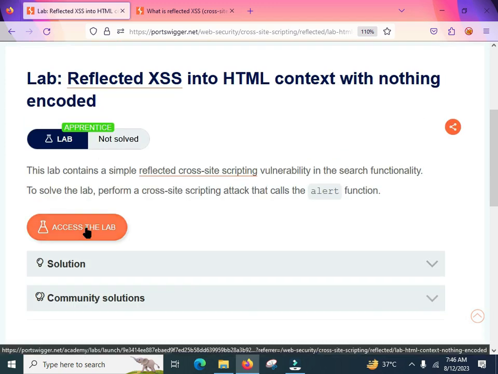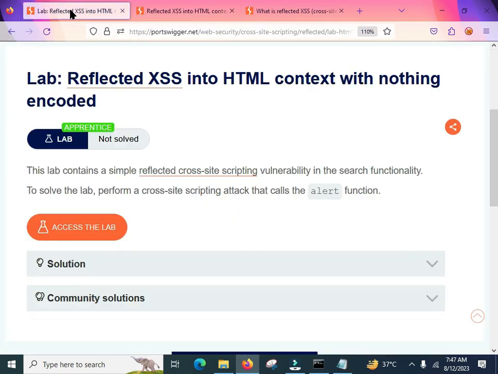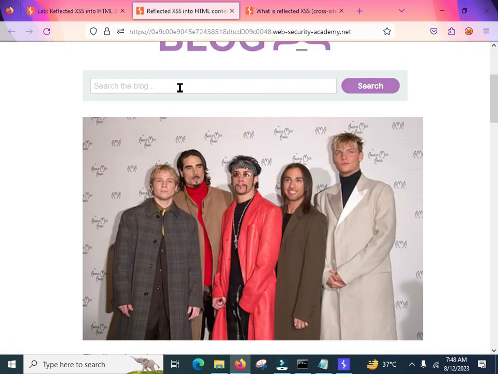Okay, so access the lab. Here is the lab. First we are going to read this little explanation. This lab contains a simple reflected cross-site scripting vulnerability in the search functionality. To solve this lab, perform a cross-site scripting attack. Now we are going to see where it is.